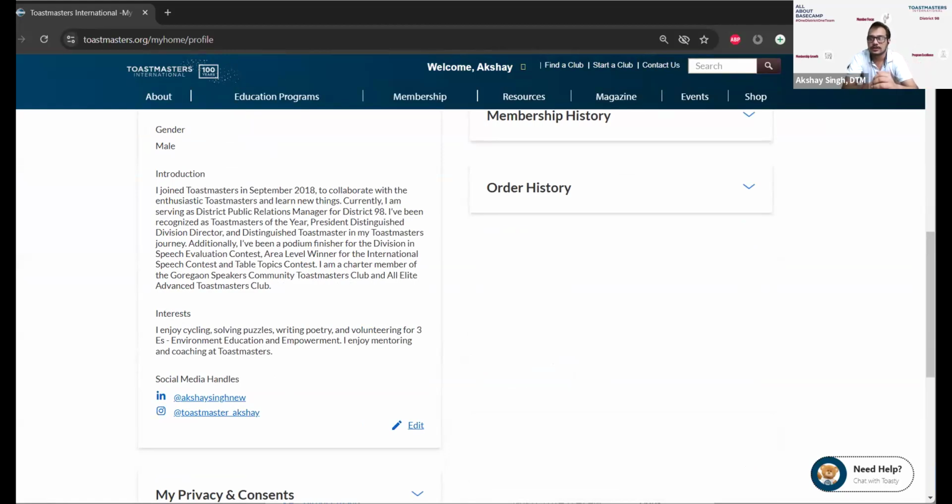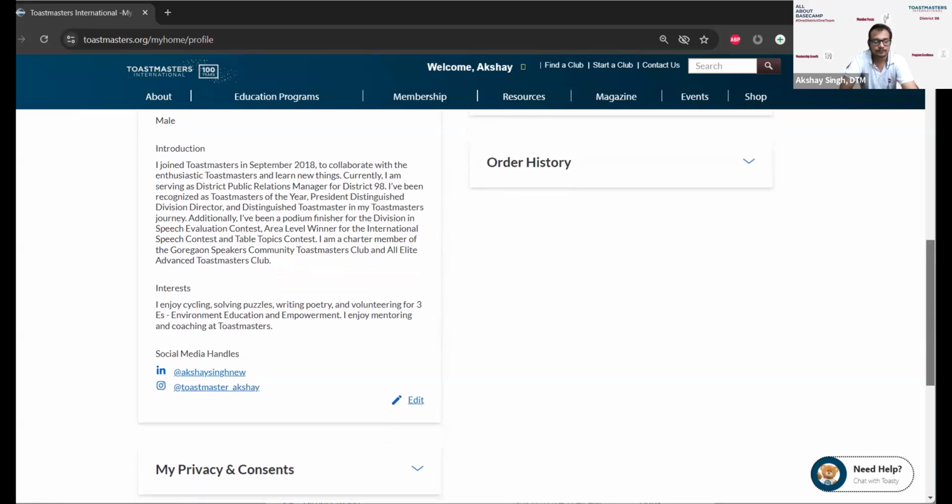And you can also use it effectively to let your members of the club know where you are present socially so that they can interact and engage with you. So these are the three areas which I would suggest all of us to go ahead and update, which is introduction, the interests, and the social media handles.